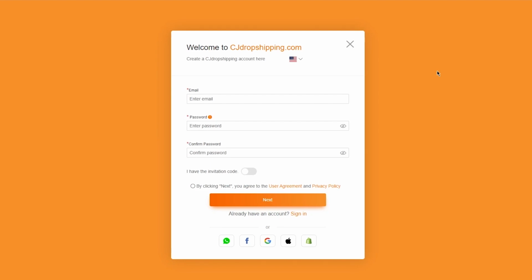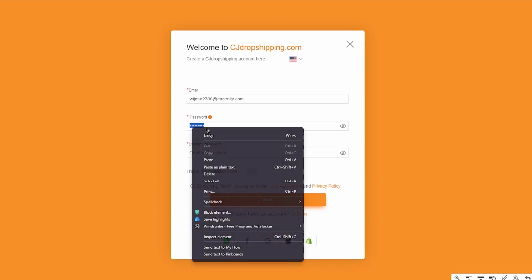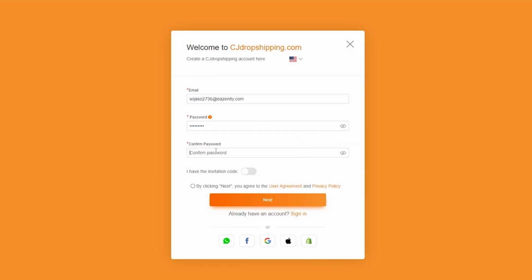Now, your basic sign up page: email, password, and confirm password. So I'm going to enter the email. I'm going to enter the password. And once you've entered your email and password, just re-enter those things. It should be pretty basic, pretty easy stuff.